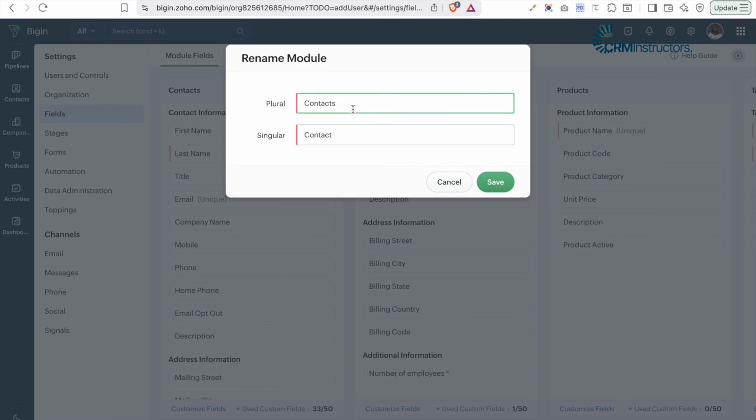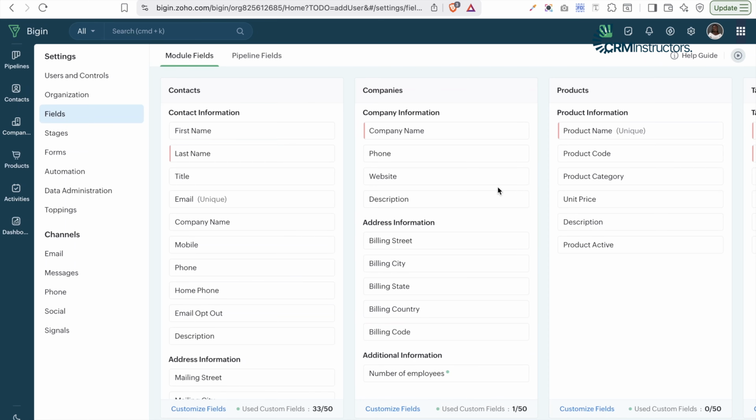So for instance, if you are not using contact, if you are using something like students, or courses, or patients, you can change contact to any of these names if you want. You can change the singular, and you can also change the plural form. And when you're done, you click on save.